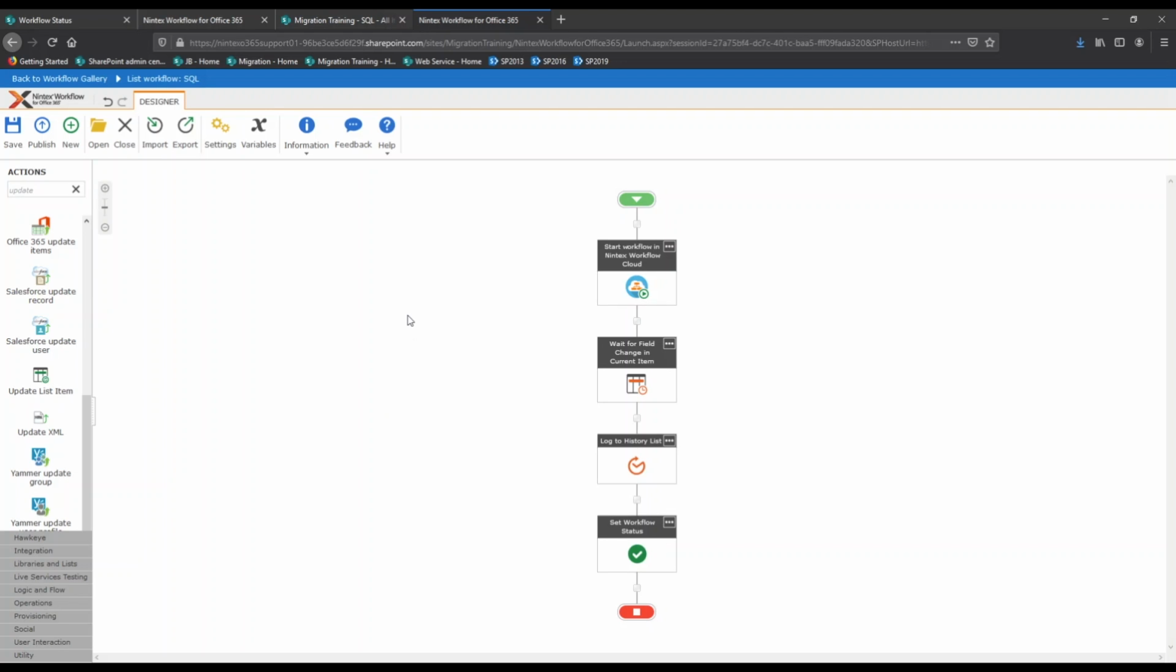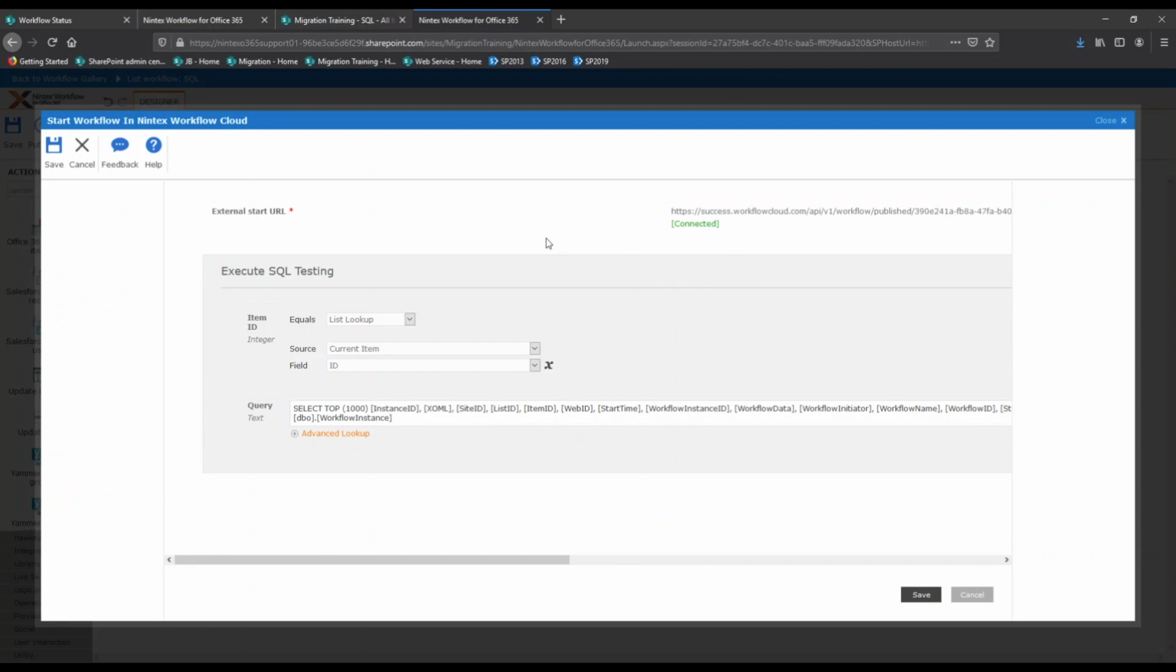The way that we're going to do this is using the Start Workflow in Nintex Workflow Cloud action. This is going to actually make a call to a component workflow in Nintex Workflow Cloud. We're going to pass it the current item ID and then the query that we want it to execute.